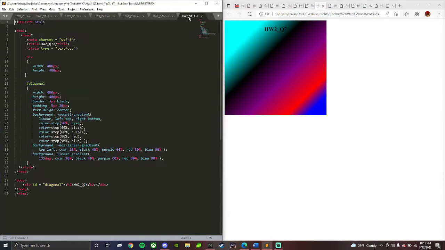All right, this is the diagonal gradient. And here we chose 5 colors: cyan, red, purple, black, and blue. And this is the code for it. We have the div class, and then we have the diagonal gradient class. Here we go, and that's pretty much it. There's our class code right here. This is where we declare the colors and whatnot.